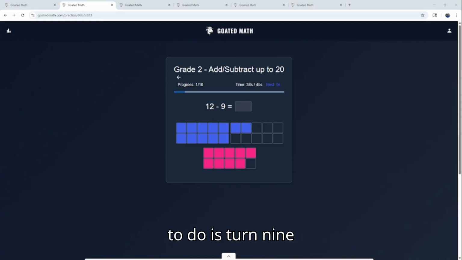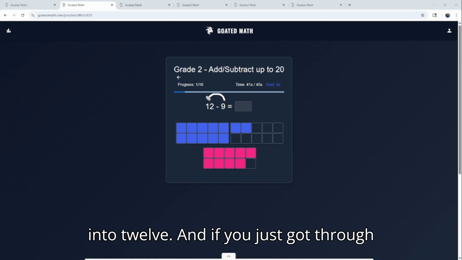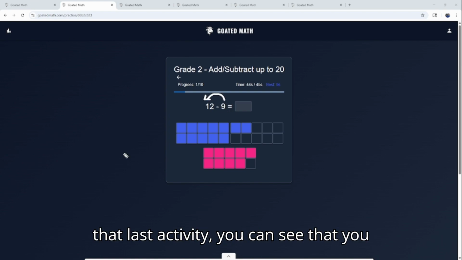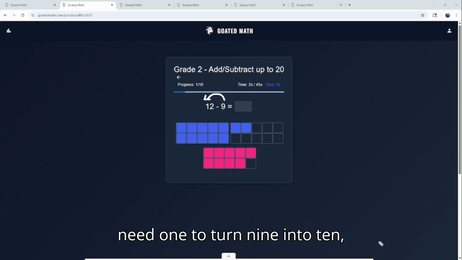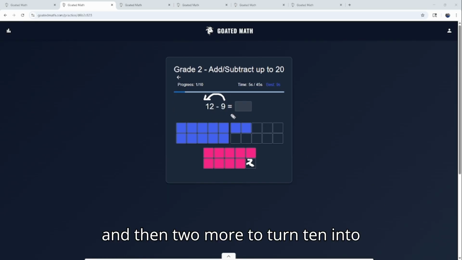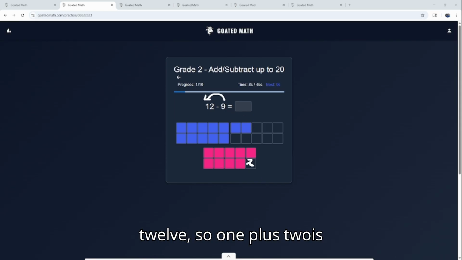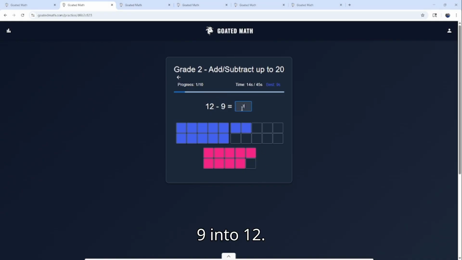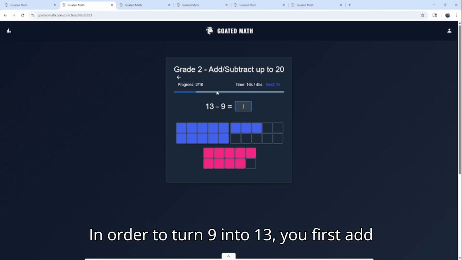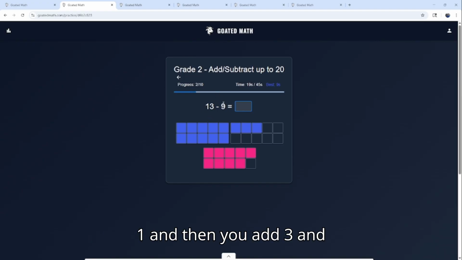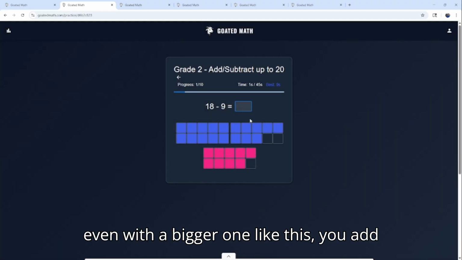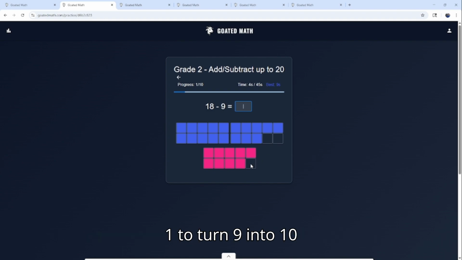All you're trying to do is turn 9 into 12. And if you just got through that last activity, you can see that you need 1 to turn 9 into 10, and then 2 more to turn 10 into 12. So 1 plus 2 is 3, and that is how you turn 9 into 12. In order to turn 9 into 13, you first add 1, and then you add 3, and that's 4. So even with a bigger one like this, you add 1 to turn 9 into 10, then you need 8 more, and 1 plus 8 is 9.